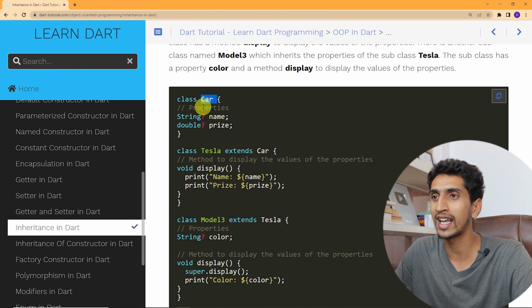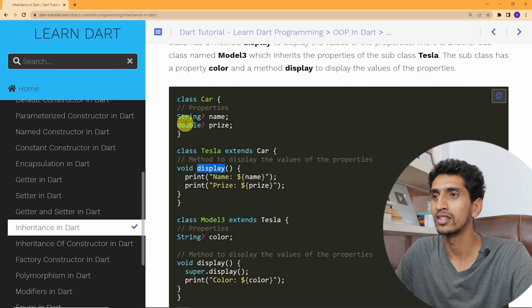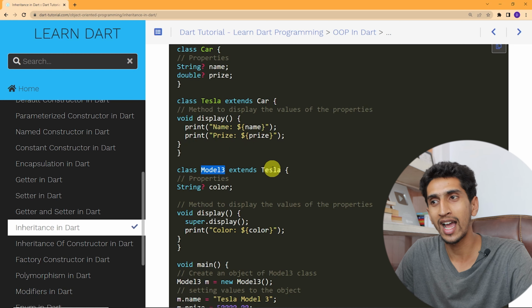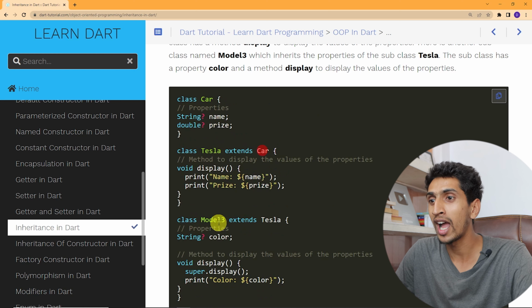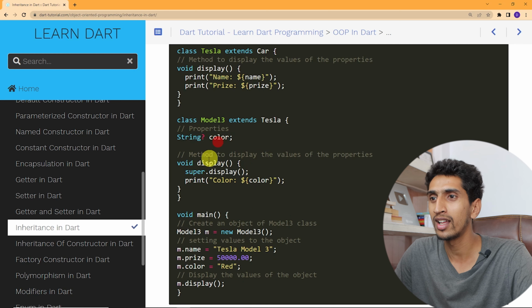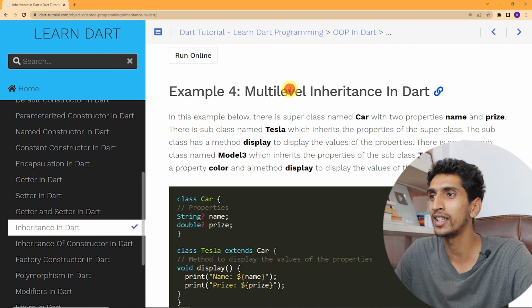Here is one class, that is Car, and here are the properties, name and price, and here you can see class Tesla which extends Car, and here is method display to display the name and price of these properties. Okay, and here is Model 3 which extends Tesla. Tesla is extending Car and Model 3 is extending Tesla, and here is one extra property, that is color, and a display method which calls super.display and prints the color. Okay, now let's do this multi-level inheritance example.